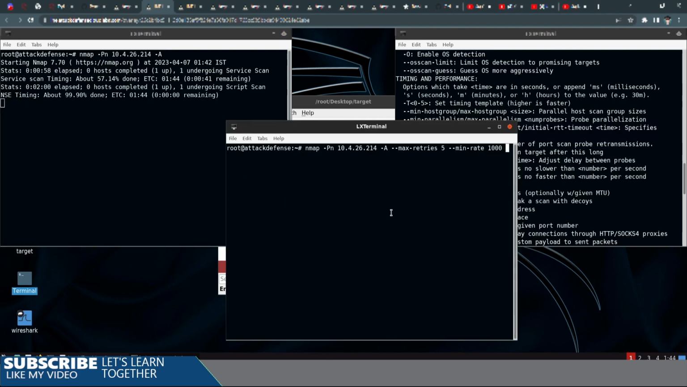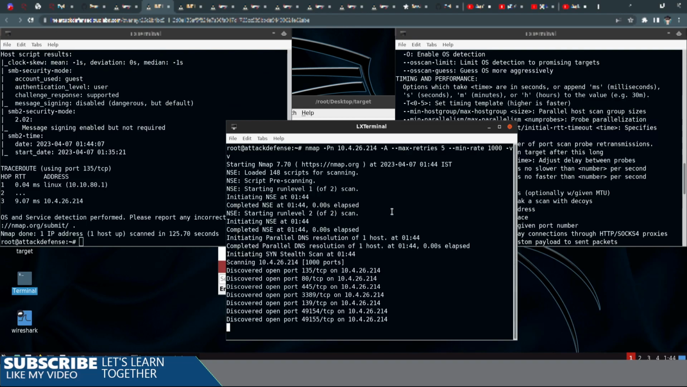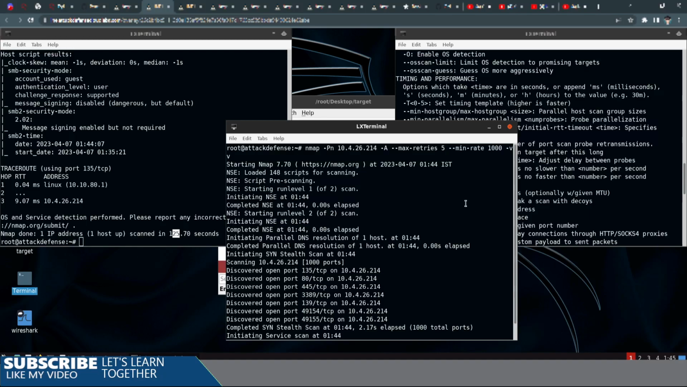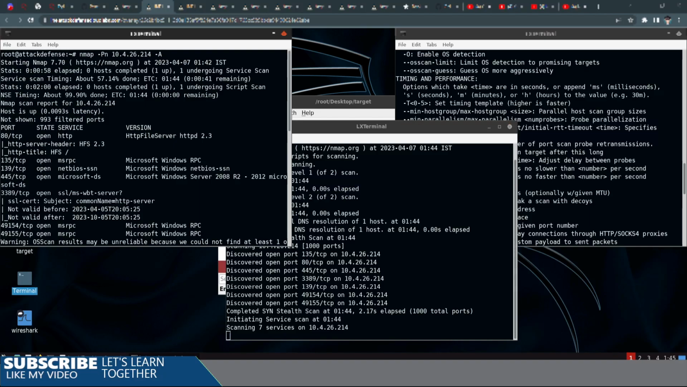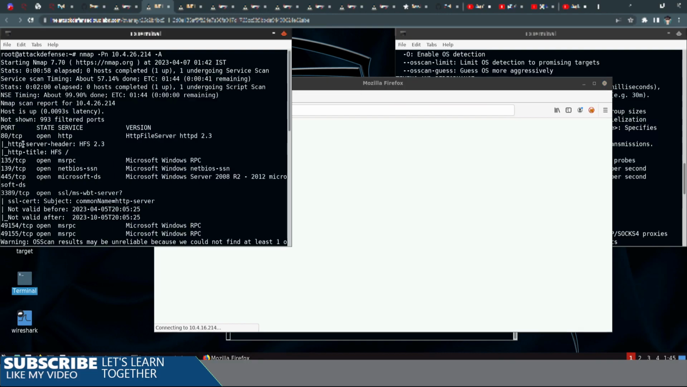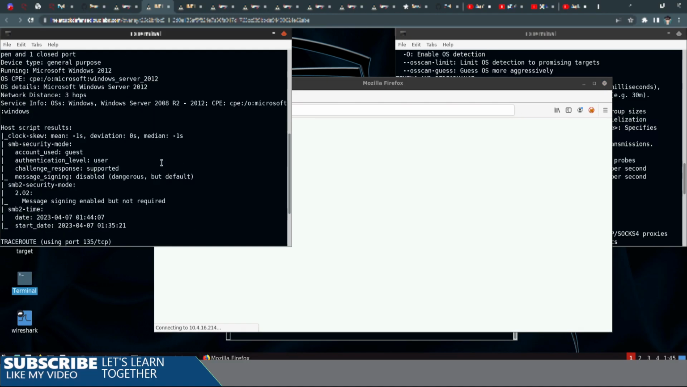This scan goes much quicker than, let us see, this scan took 129 seconds, and let's see how long this scan will take. Now we found the HFS server that we saw in a previous one. Can't see it. Wait a minute. 10.4.16.2.14. HFS server is serving on port 80. So we will see it.